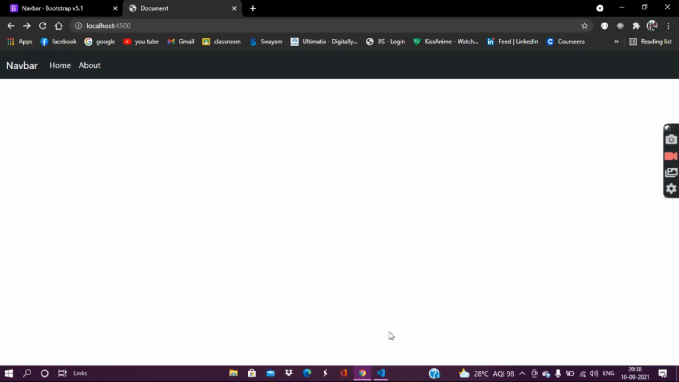Node app. So it will not give any error, and then restart the server, and then home is this one. And when I click the about, you can see that it appears. This is the about.